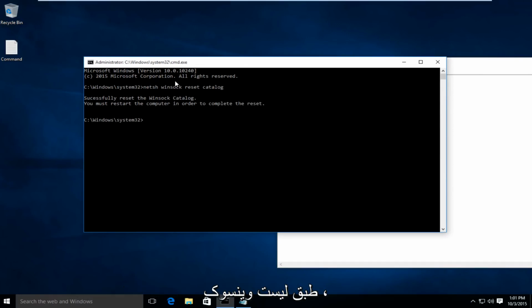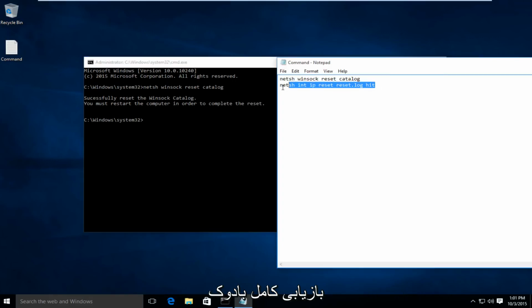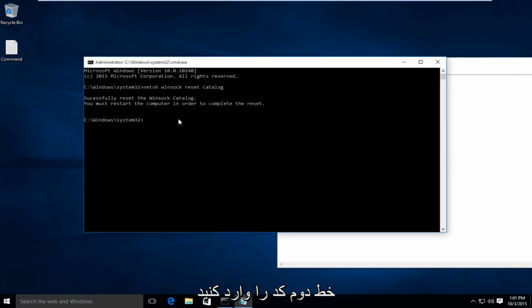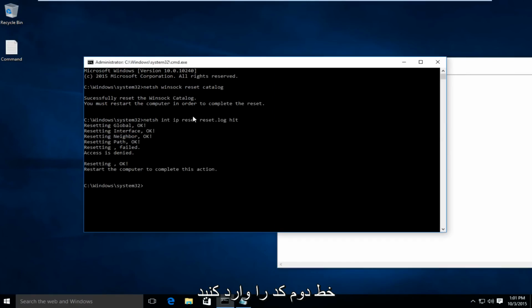So we just reset the WinSock catalog, and it says we must restart the computer in order to complete the reset. And now I'm going to type in the second line of code here. So now, like I said, we're going to have to restart the computer, run both of those commands first, restart the computer, and hopefully you'll have internet access.